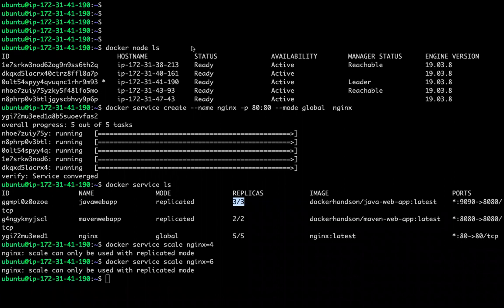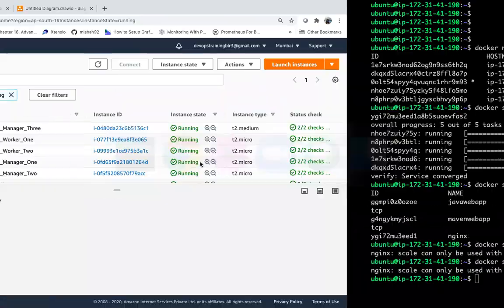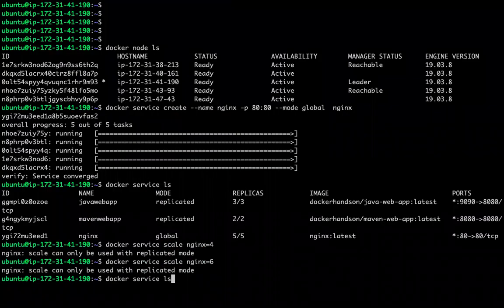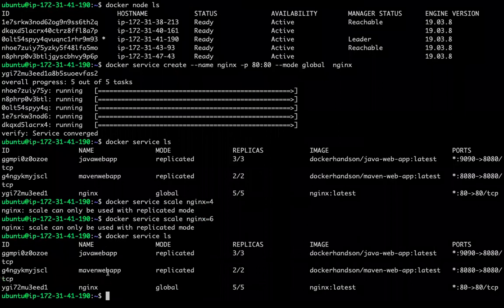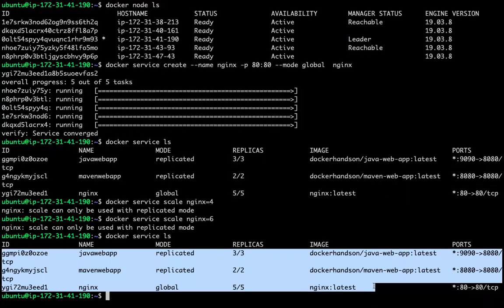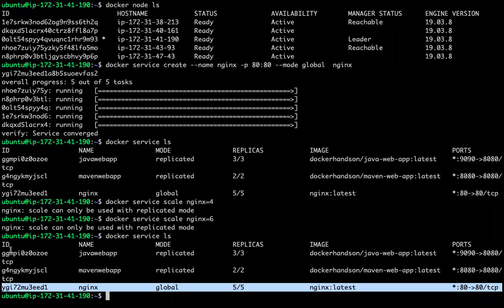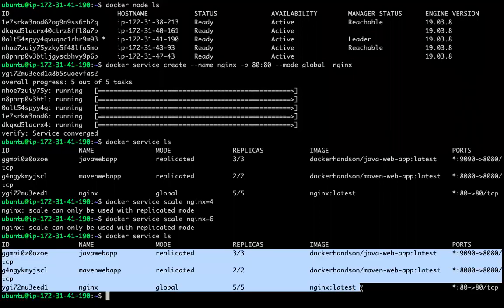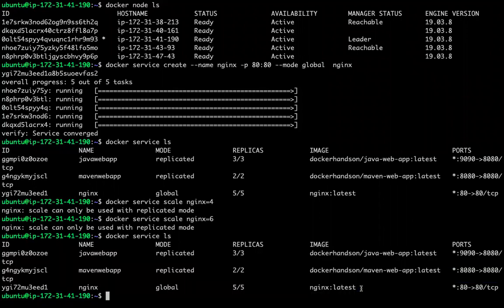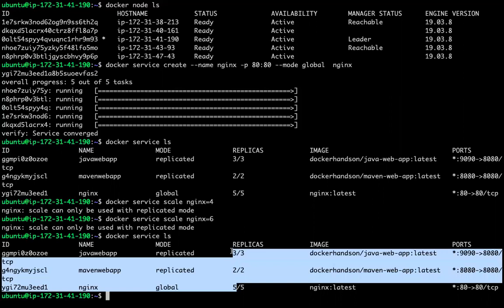Now, again, how many services do I have in this cluster? Why am I keep on asking this? How many services do I have in this cluster? This is also a service, in global mode. How many services do I have? 3. And how many containers do I have? 5 plus 2 plus 3. Why am I asking this question?